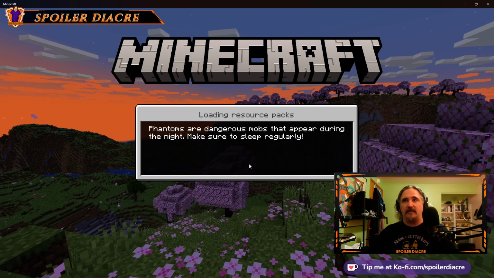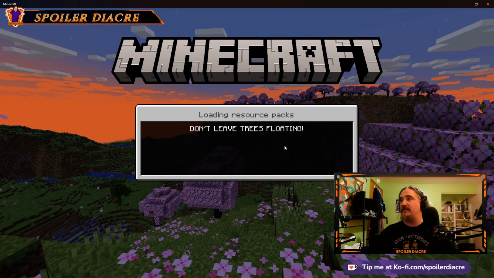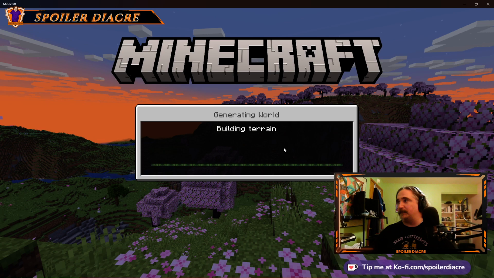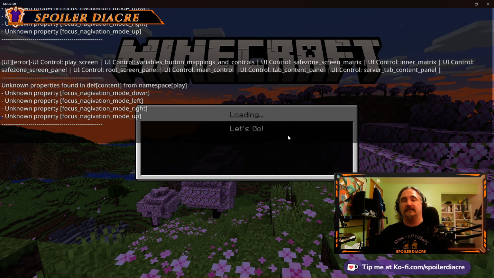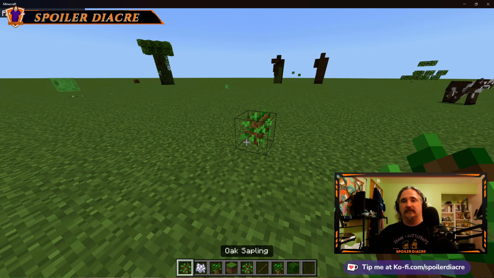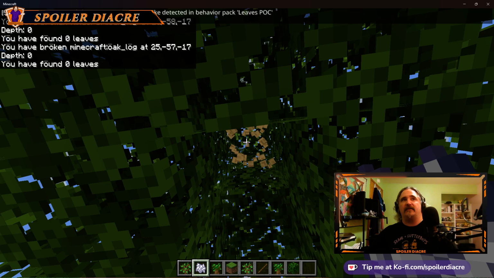Don't leave trees floating. I hope that you don't find that too bad, because I'm leaving some trees floating. I am leaving a lot of trees floating while I do this. Just running around, leaving trees floating. Floating trees. Let's... Whoa! Okay. It doesn't seem to be going any deeper.